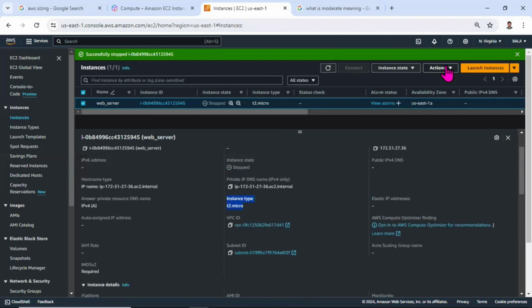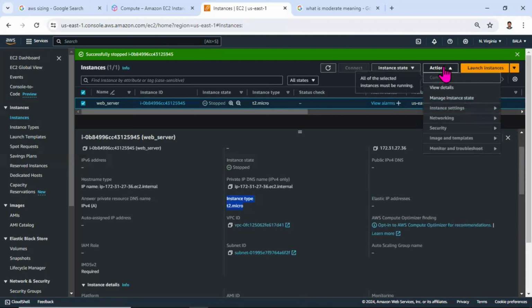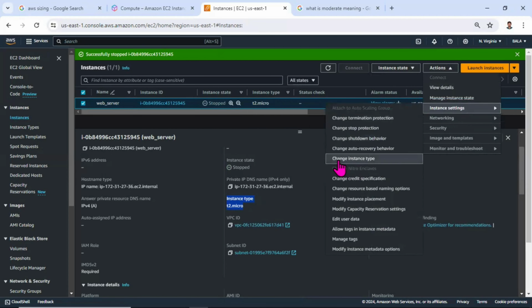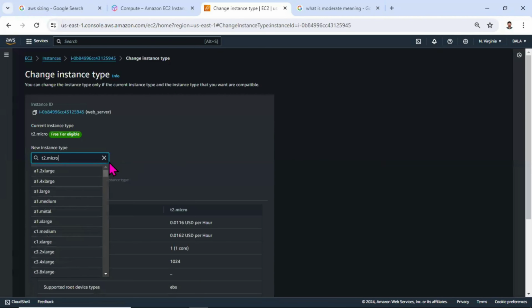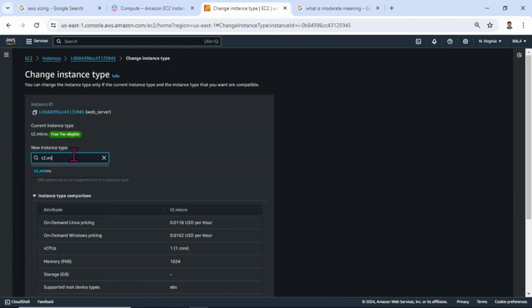So what we are going to do is change the instance size using Actions, and go to Instance settings. And now you can see the option has been enabled. So just click on Change instance type. So you can see the existing instance type. Now I'm going to change from T2 micro to T2 medium or something, medium. Okay.